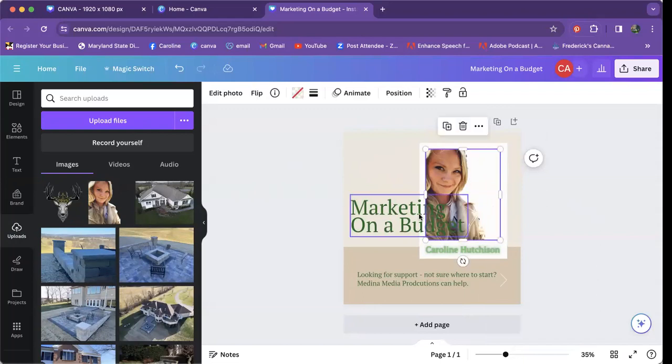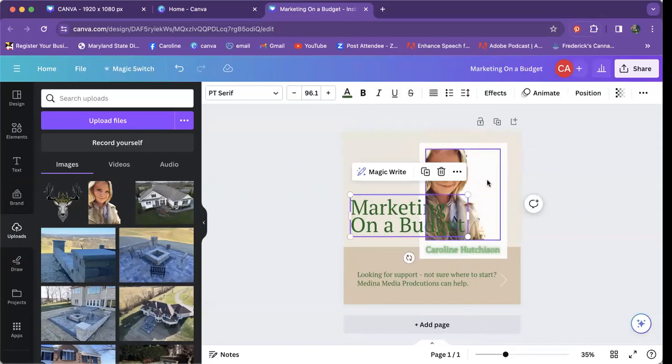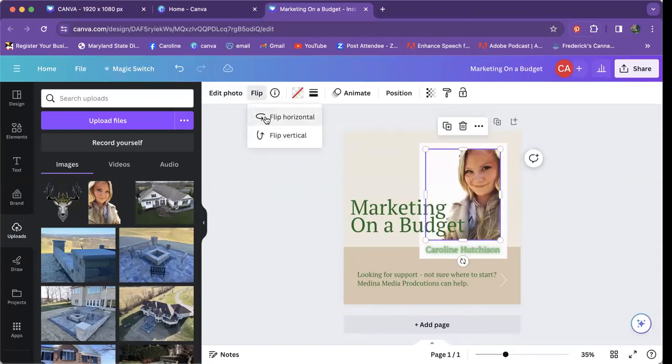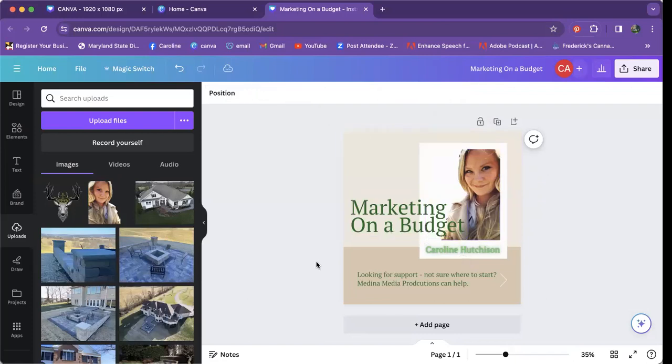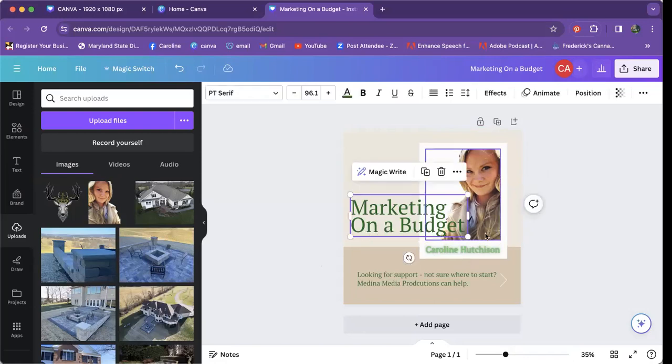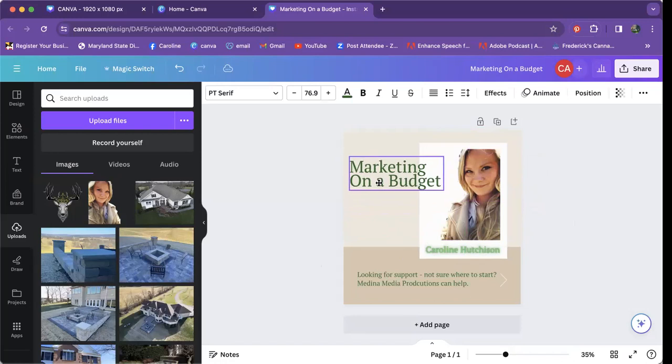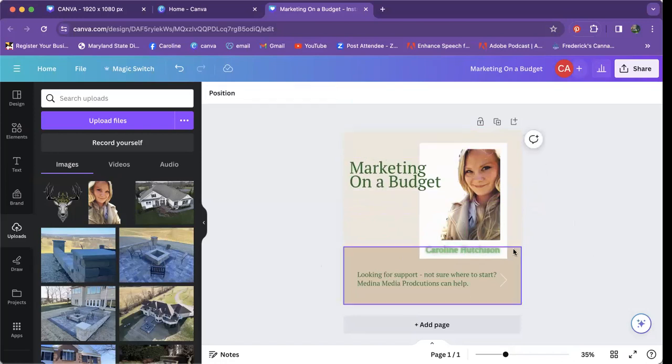Now, one of the things that I noticed right away, obviously you can no longer read this lettering. So there's a couple of things I could do. I could flip this picture so the white space is over here where the wording is. And now you can kind of read it better. That was an easy fix. Another thing you could do would be to just resize the wording a little bit, move it around so it's in a space that makes more sense.